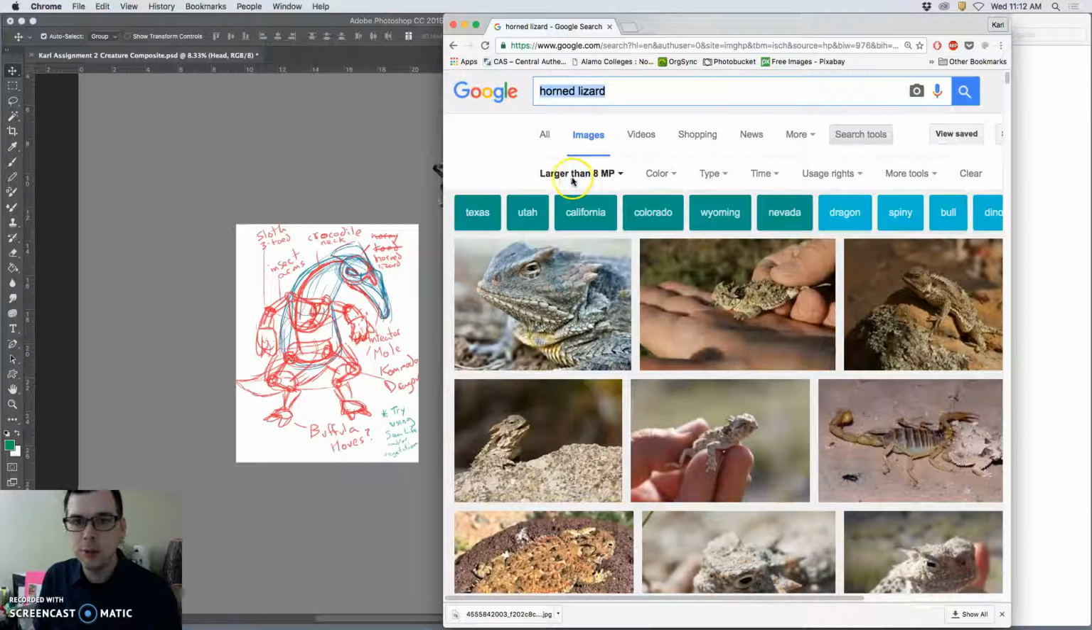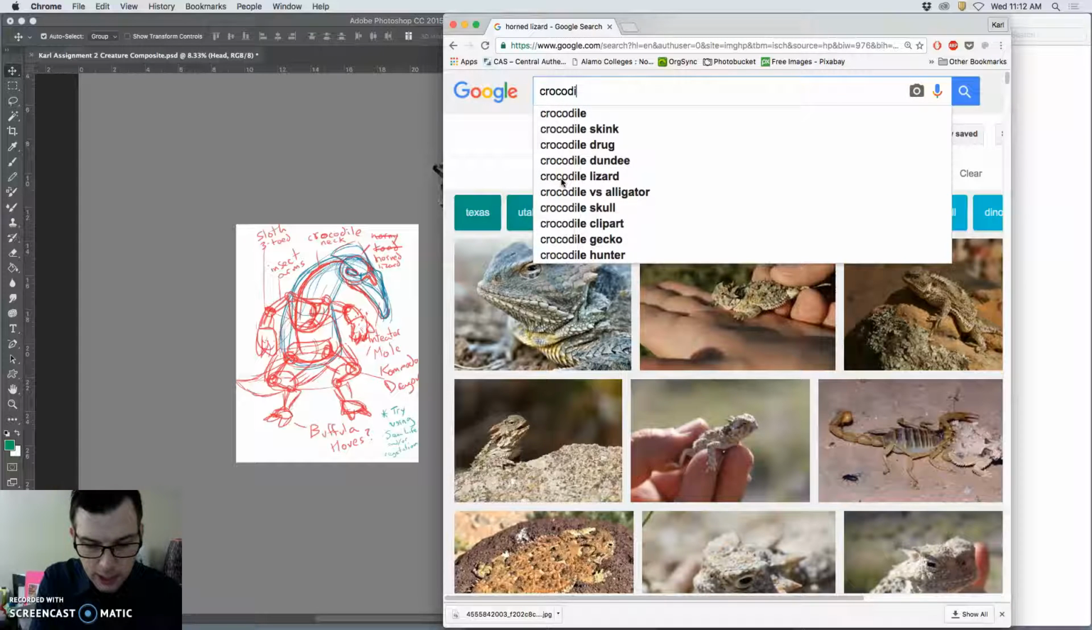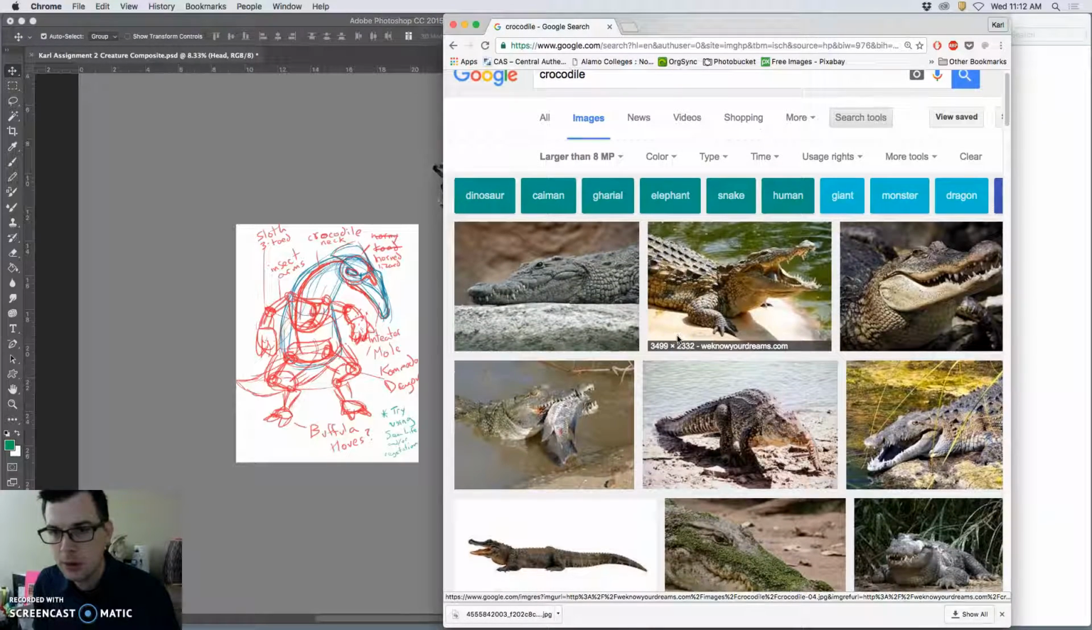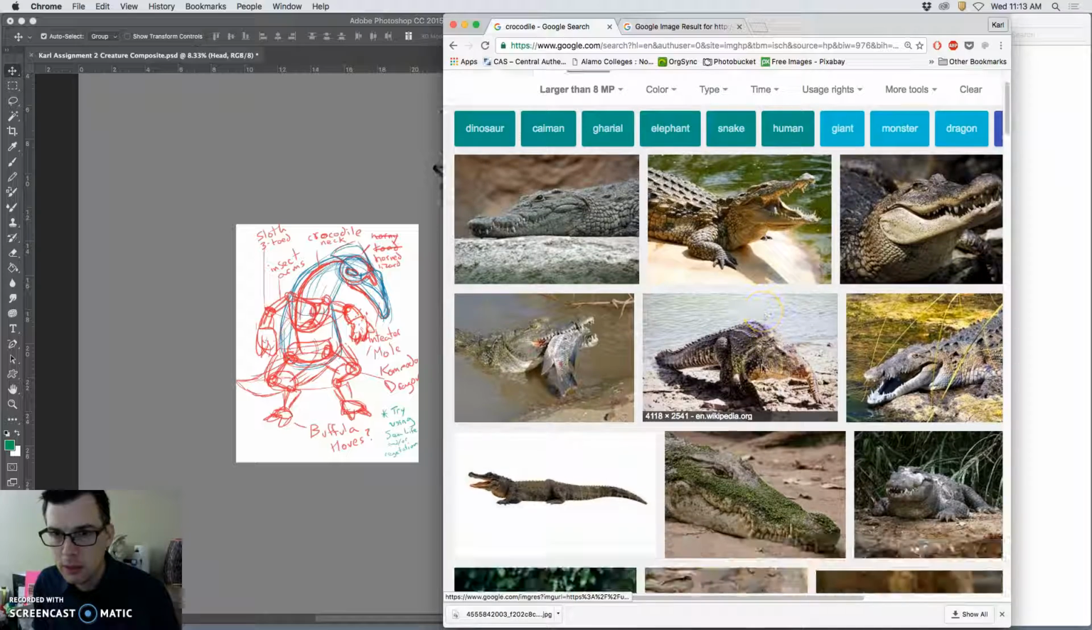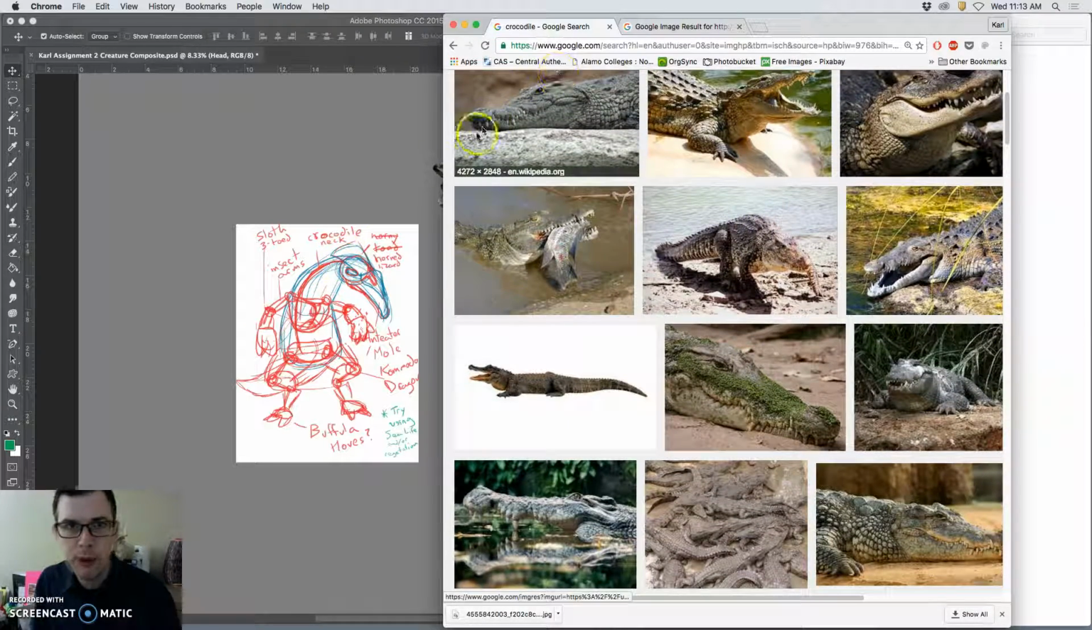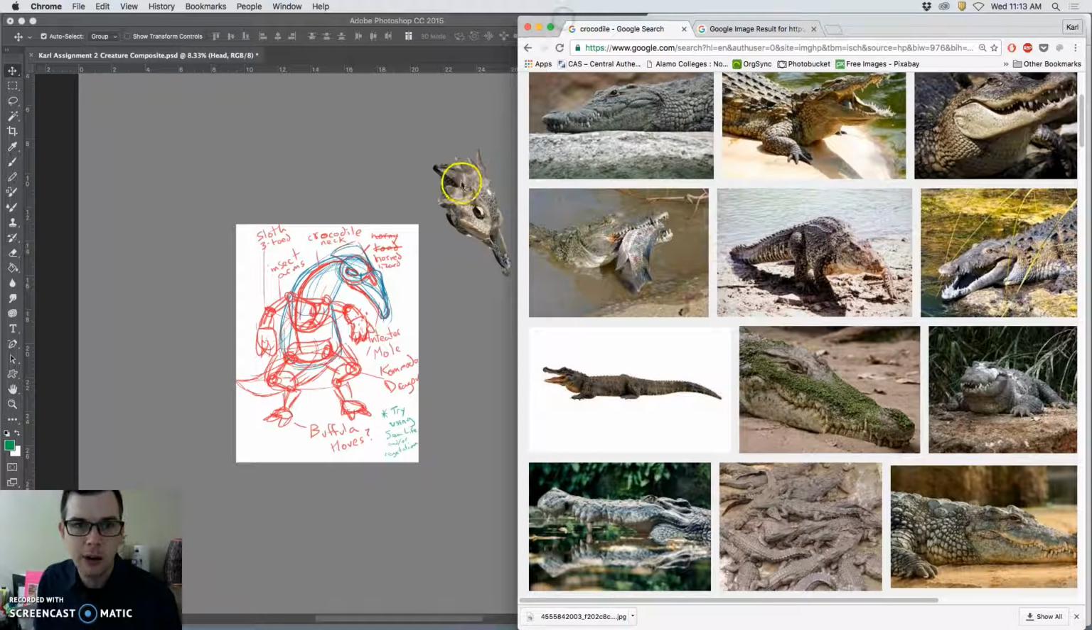So I'm still searching for images in Google Images larger than 8 megapixels. First, look for crocodile, and looking especially at the neck. The reason I wanted to have this little frill is that it helps cover a lot of the transition from the head to the neck. But now I need to get this whole portion.